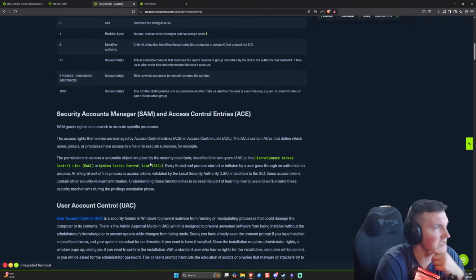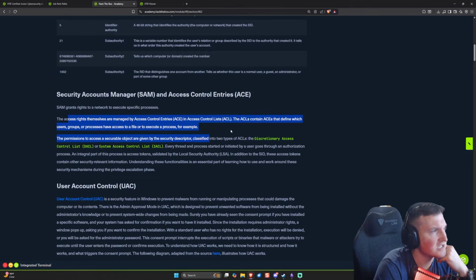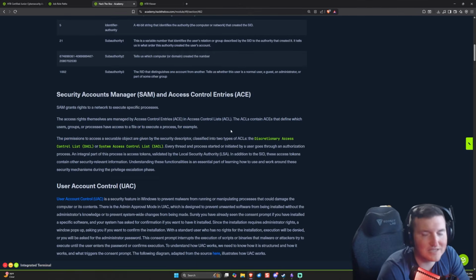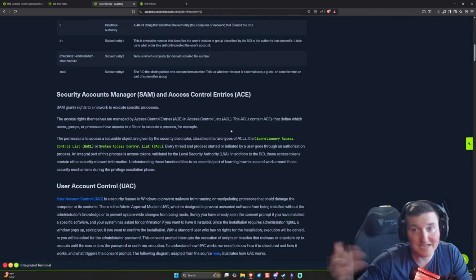So now you have your Security Accounts Manager and access control entries. SAM grants access rights to a network to execute specific processes. The access rights themselves are managed by the ACL, access control list. If you guys don't know what an access control list is, this is notorious in not just Windows, but all kinds of stuff. It is who has access.